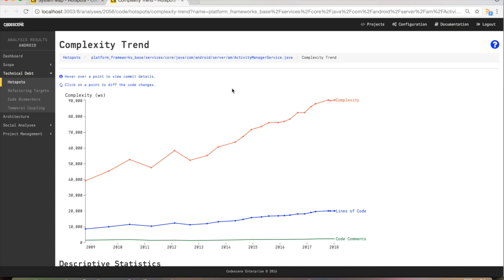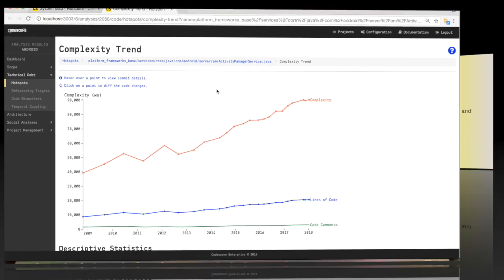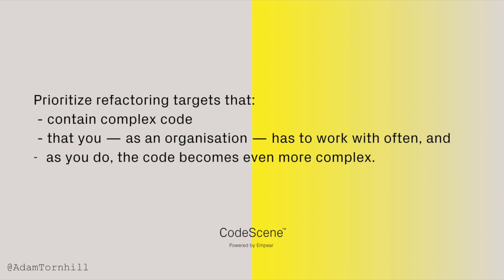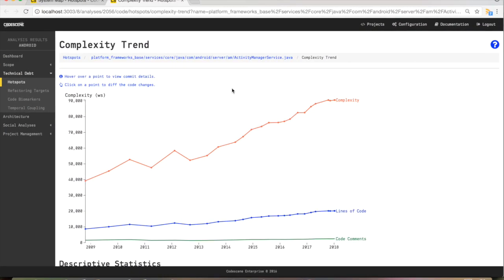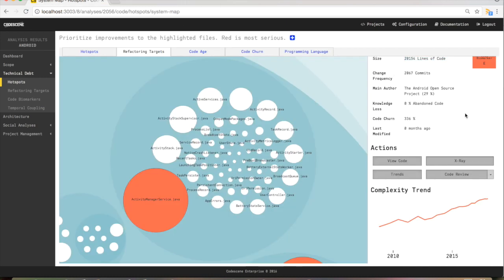So, based on what I've shown you so far, we are likely to have found a file that's in need of our attention. The reason I say that is because we have a complex piece of code that we need to work with often, and as we do, it just keeps accumulating complexity. So, where do we start if we want to reverse this complexity trend? Well, let's get back to our actions here, where we started.